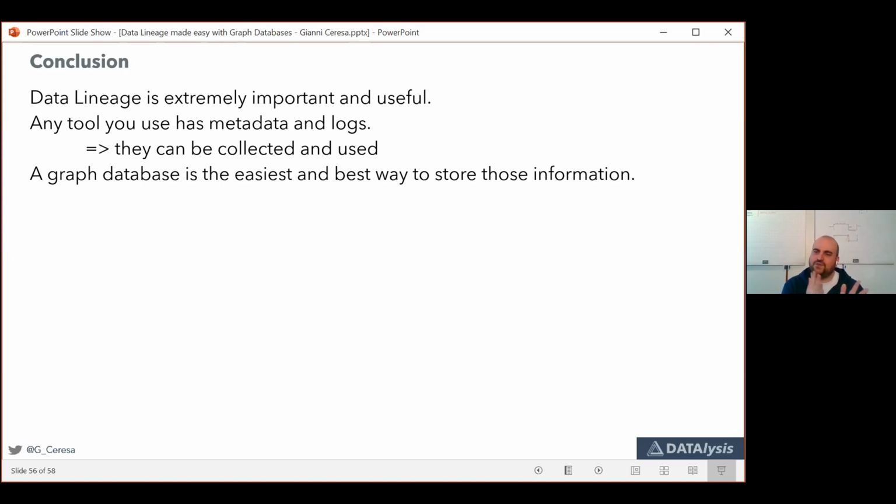Every single tool you use in your company, a database, ETL, analytical tool, whatever tool, must have some metadata, must have some logs. You can use that information to actually build your data lineage. And because data lineage is all about something starting somewhere, going somewhere, going somewhere, that's a graph. So what else than storing a data lineage into a graph database? It's just the best match. It has the right structure. So use a graph database to store your data lineage.